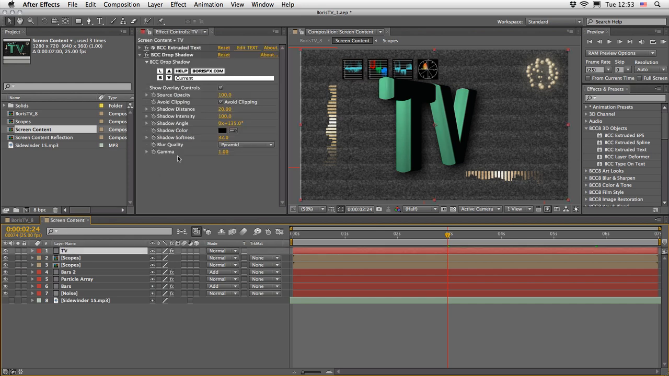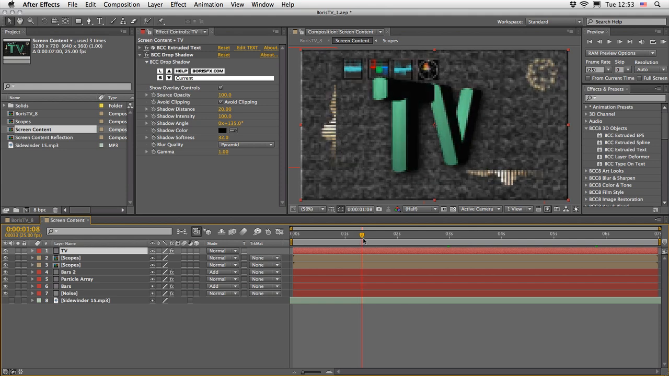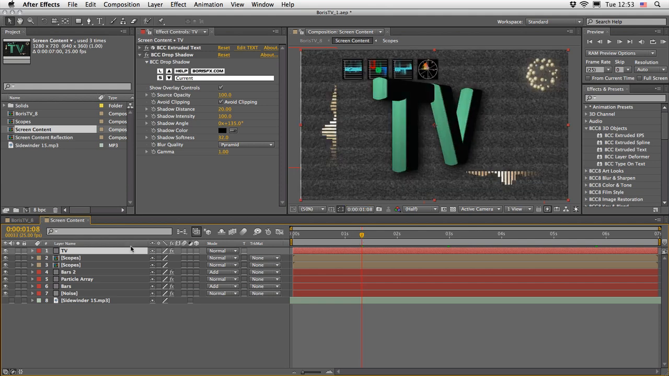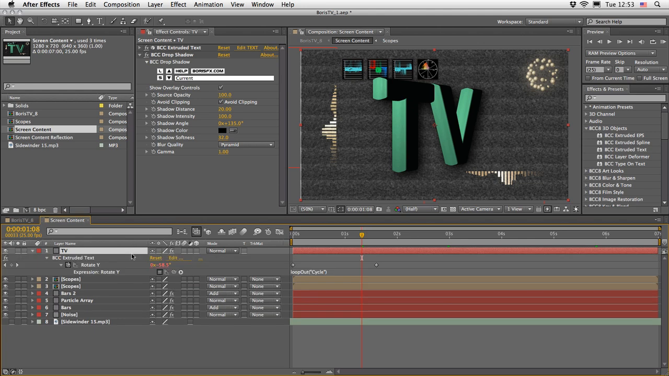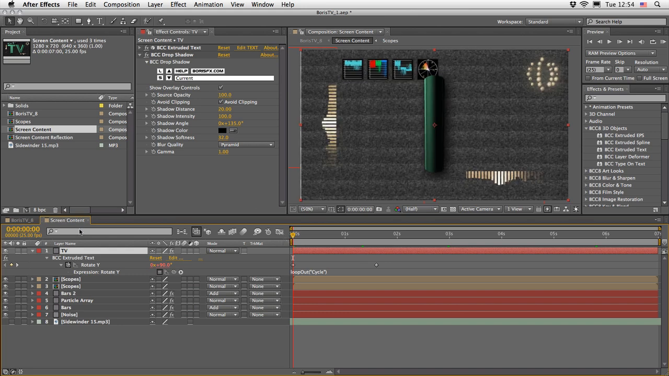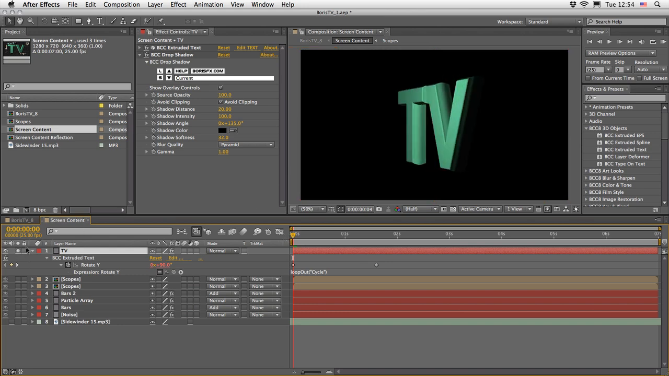So you've guessed it, at the top here we have another extruded text. This time it's the TV, and the only thing that we have here, which is a little bit interesting, is just the way that I animated these letters. And what I mean is that if I'm just going to solo this layer and create a RAM preview, you will see that no matter how the text is rotating, we can always read the TV letters.